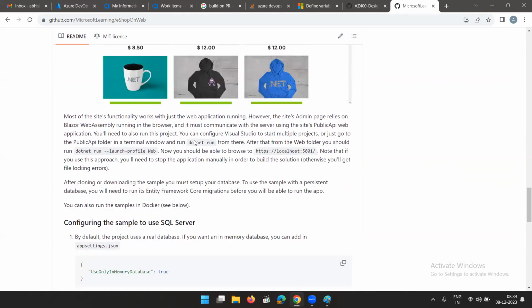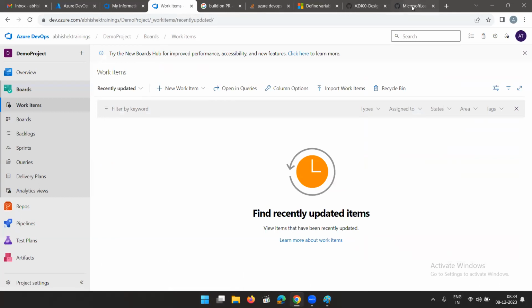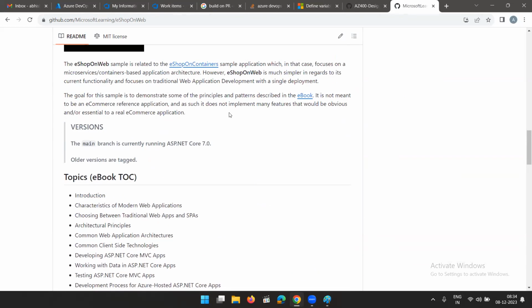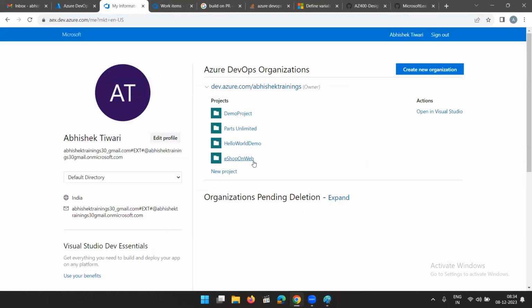Do I need to make an account for GitHub? No, why GitHub? We'll be pulling this code into our Azure DevOps from GitHub. So we don't have to create any GitHub account or something like that. Just pull the code to your project, and then you are good to go.